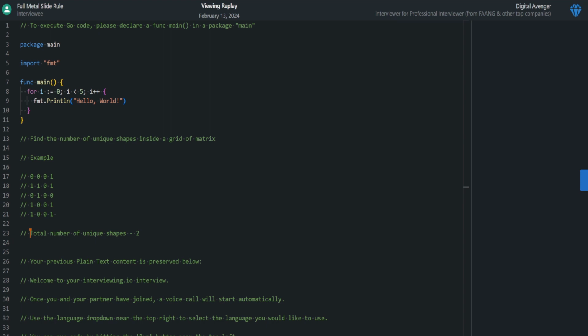Okay. So far, I think I understand the questions. The connected one. And okay, rotation is considered as different shapes. Okay, I think I understand these questions. Okay, let me think about how to solve it.